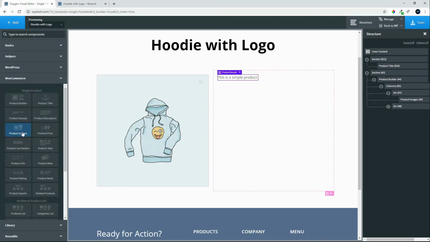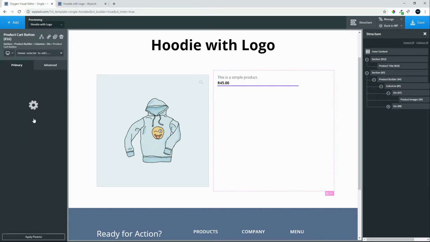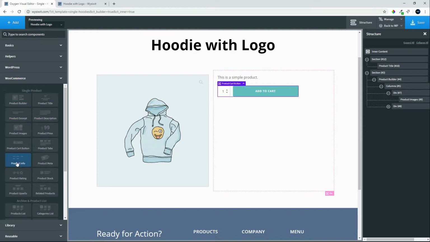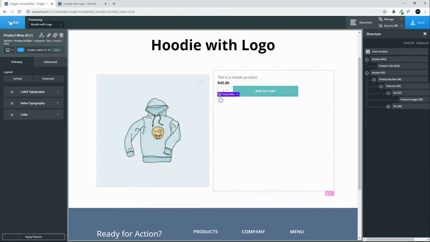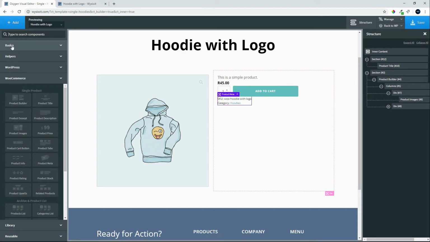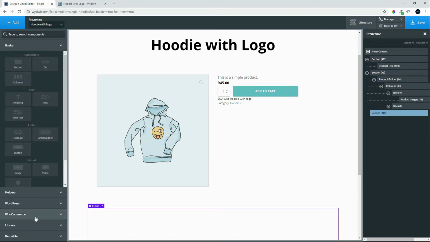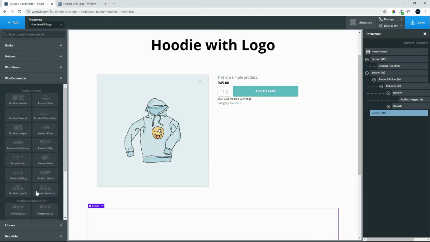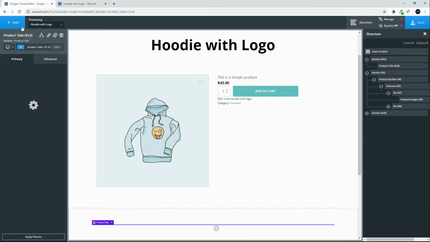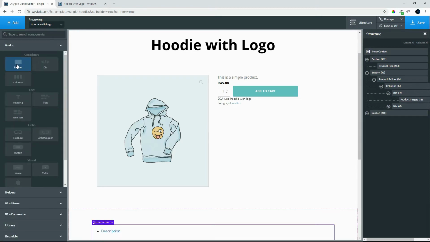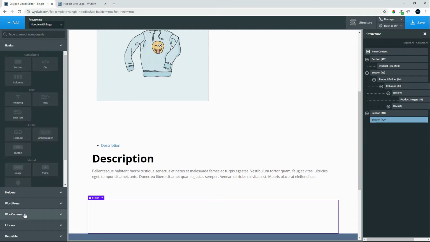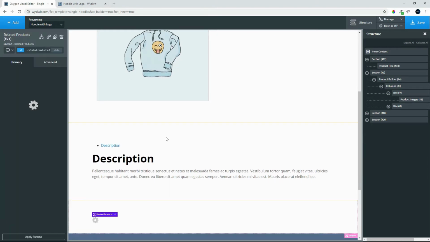We will add product price, product cart button, product meta, then we will add another section. In that section, we will go down to WooCommerce and we will add in product tabs. After that, we'll add another section, and in that section, we'll go down to WooCommerce and we'll add in related products.